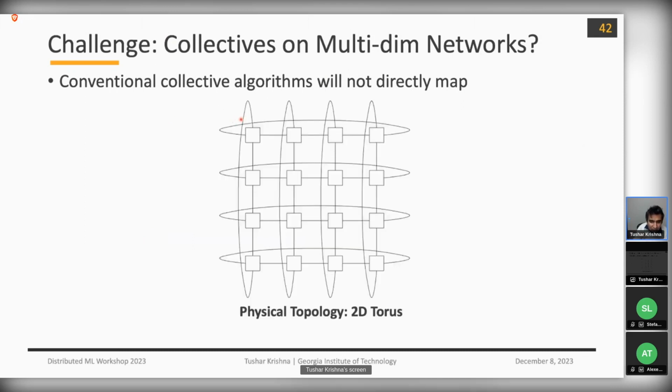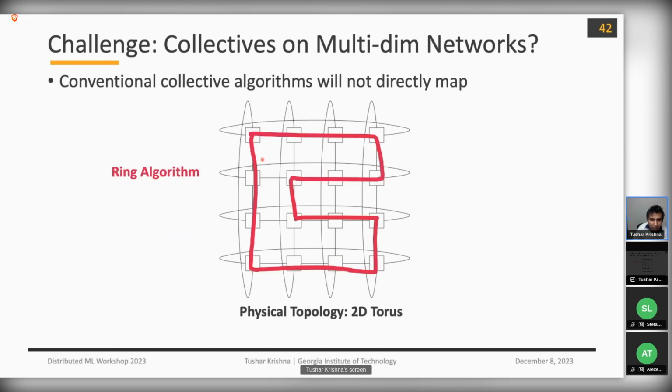Just as an example, suppose I have a 2D torus as my topology. If I try to run a ring-based algorithm, logically, I can map a ring onto this. In fact, today, if you give an arbitrary topology to a collective library like NCCL, it will just try to run a ring-based collective. But you can already see that using a ring-based collective here is underutilizing several links in the network. There are several links that are just not being used.